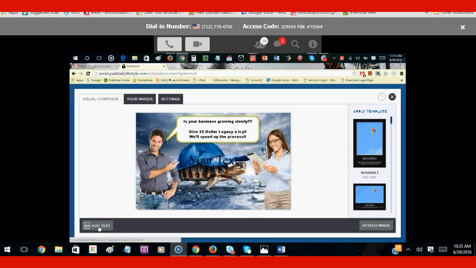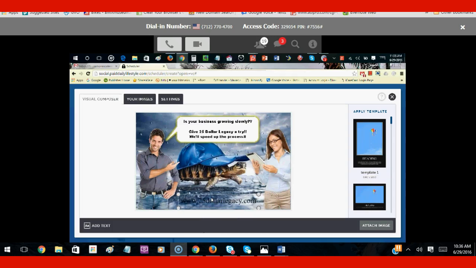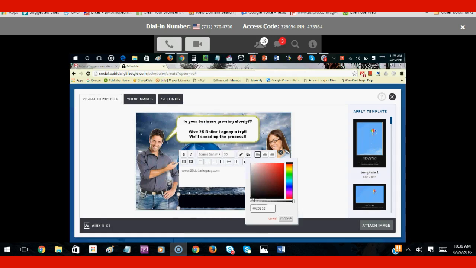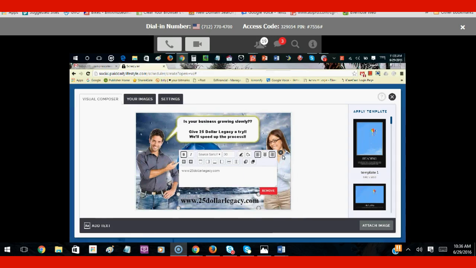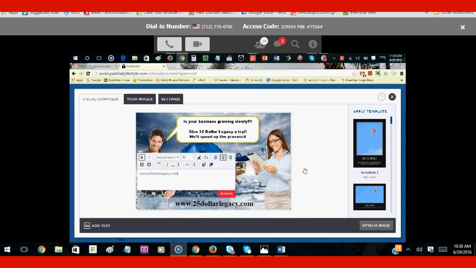I mean, you can also add more text here using your social scheduler. And then you can add your website at the bottom: www.25legacy.com. And then I'm going to change the font size. That way it fits there perfect. And then I'm going to change the background and make it transparent. I'm going to bold it. I'm going to center this. That way it fits all the way across. That way it doesn't look so ugly. There we go.